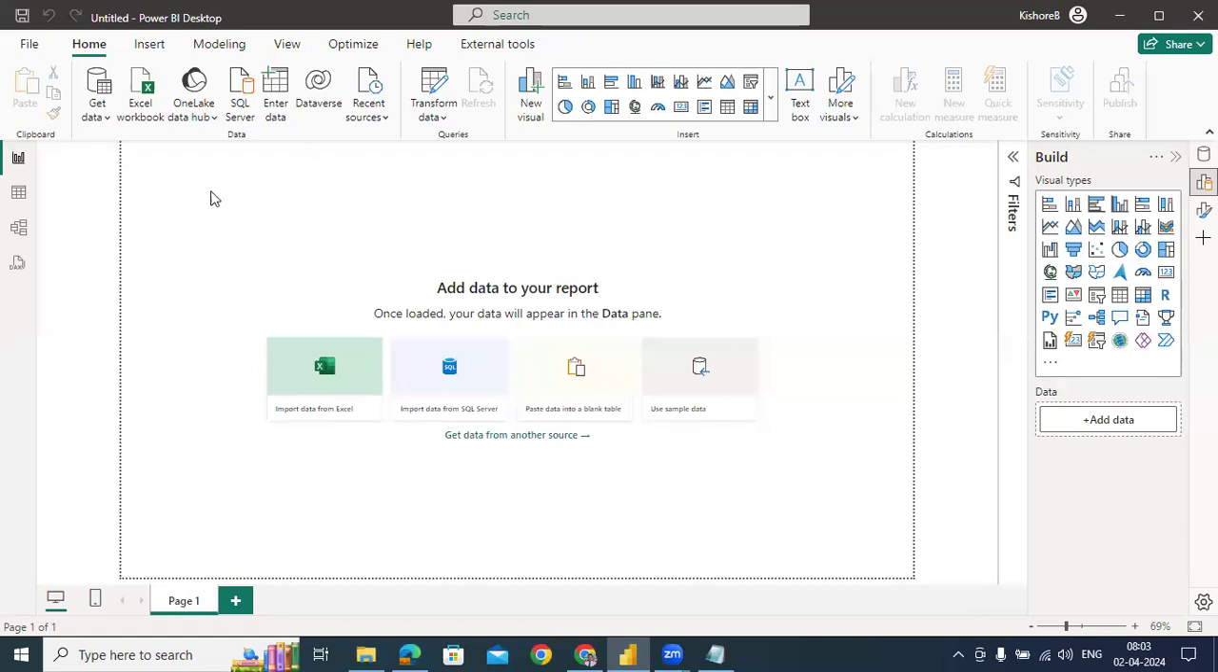Or else in the canvas, this rectangular box area, we can call it the canvas. Here we can also see import data from Excel, SQL, or we can copy and paste the data, or use sample data, which Microsoft provides. Here we see only two: Excel and SQL. Why? Because 95% of company stakeholders maintain their data in either Excel or SQL Server.